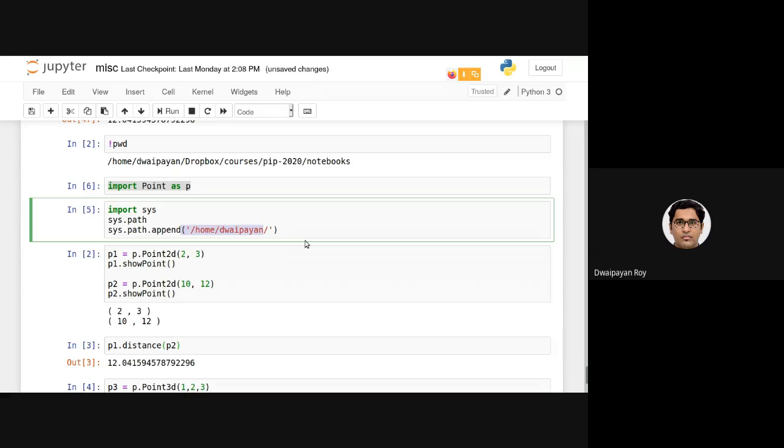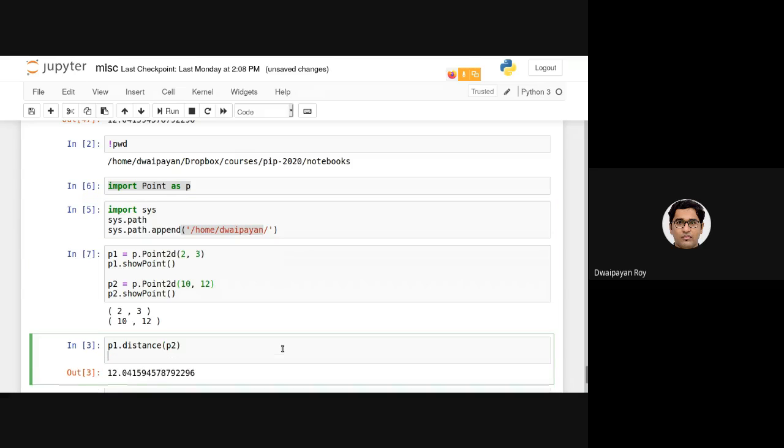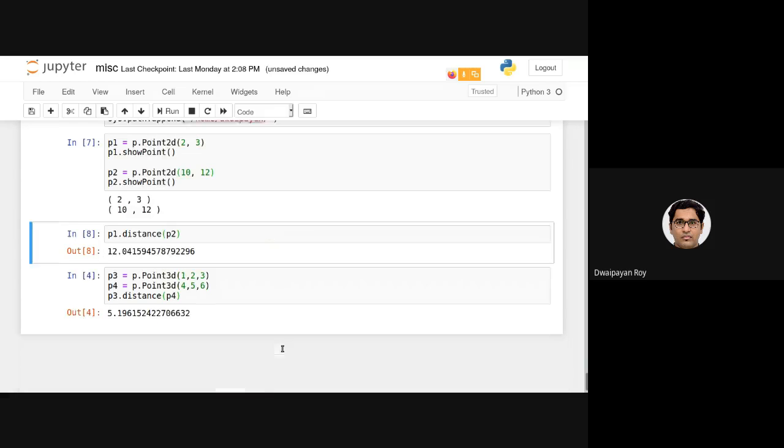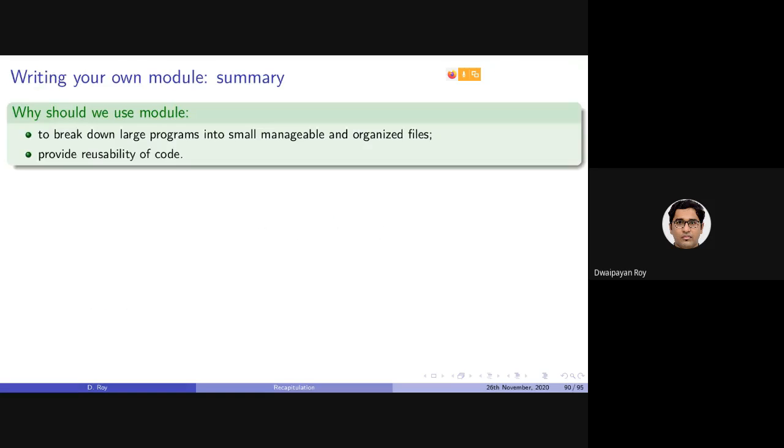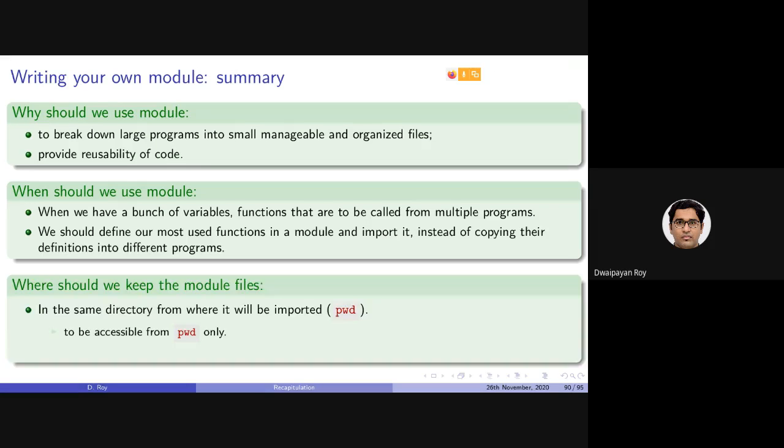Any question? So now again I will be able to execute this and all. Any question? So I hope we are almost done writing your own module we discussed. So where to put it, we just discussed this.